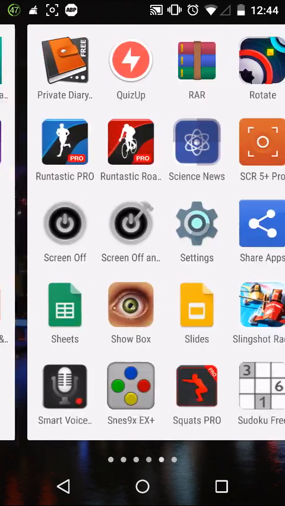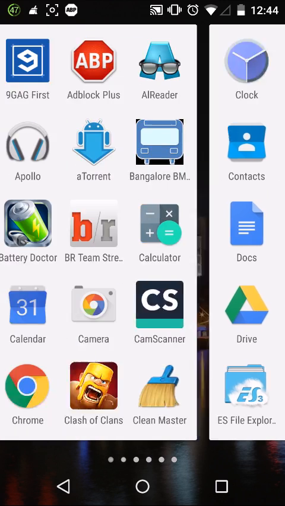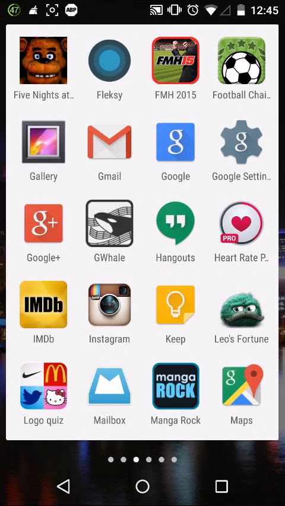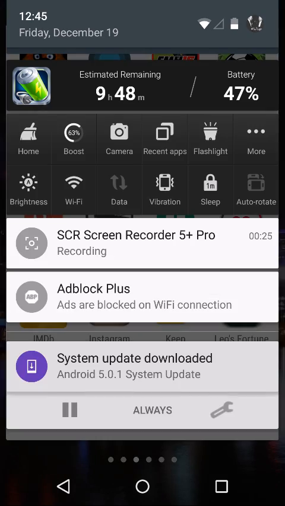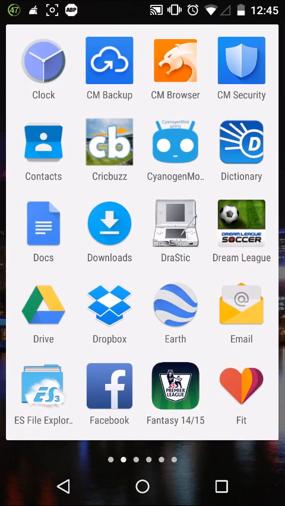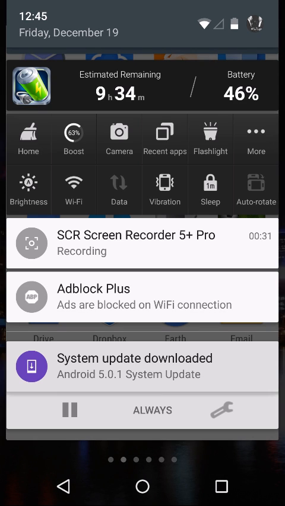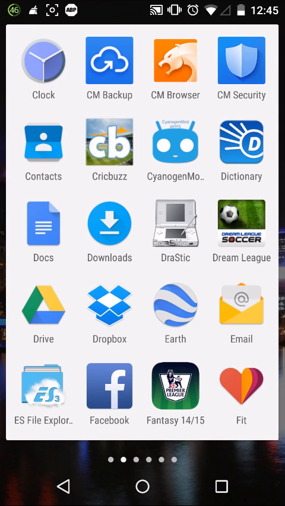So you can see that I have no root because I have a CyanogenMod app for getting apps for my non-rooted phone. This is running Android 5.0 because I just got my update. I'm going to show you how to get Adblock Plus, which is working, but the only problem with the unrooted version is it only blocks on the Wi-Fi connection and it cannot block the in-app ads. So yeah, here it goes.